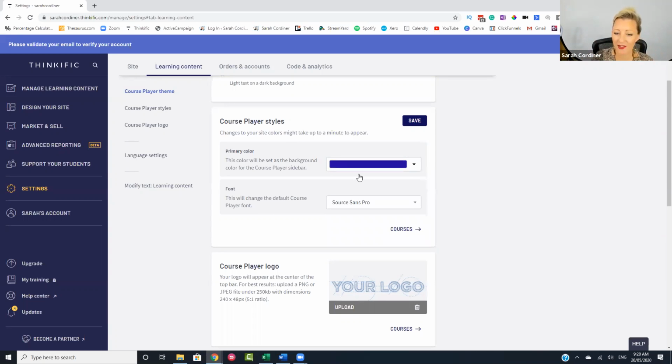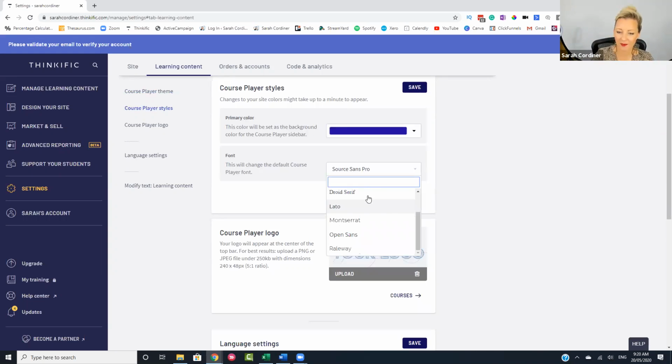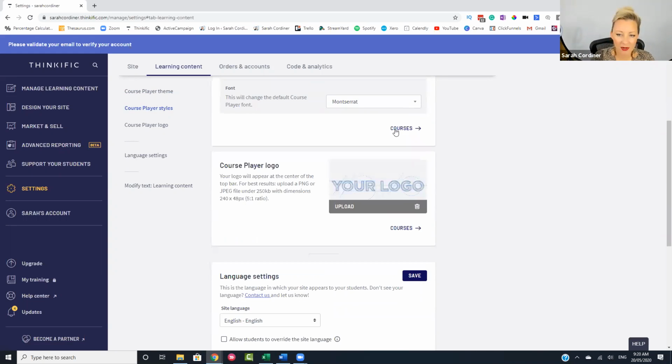You can change the font that your school is set to. There are only a few here to choose from, up to you which one you want to choose. And you can actually go in and change the fonts based on each individual course.